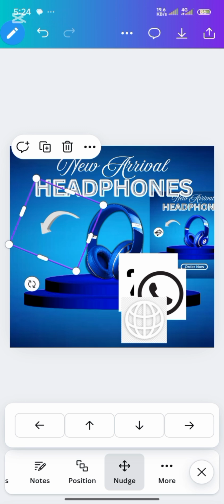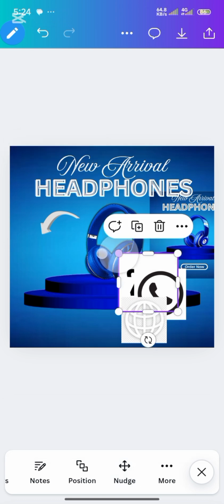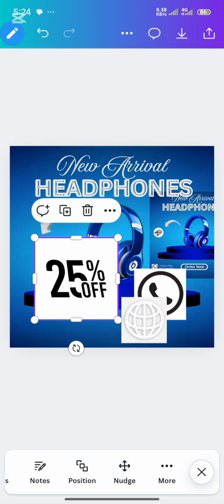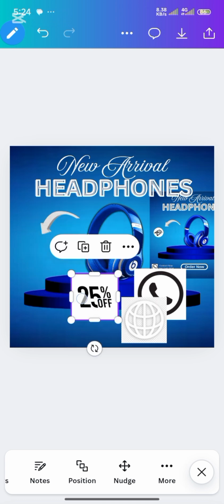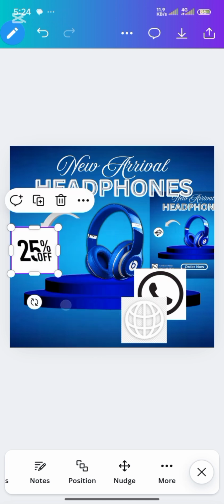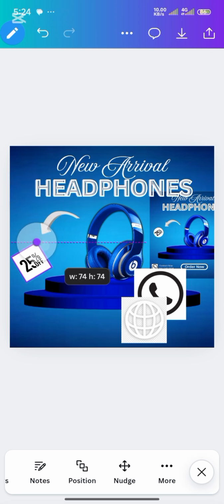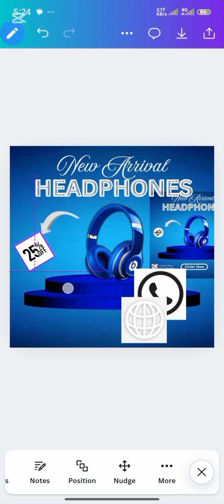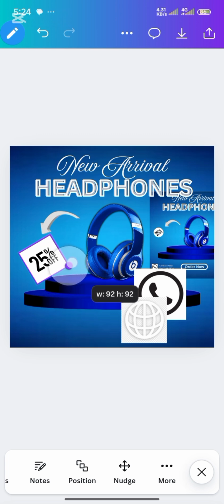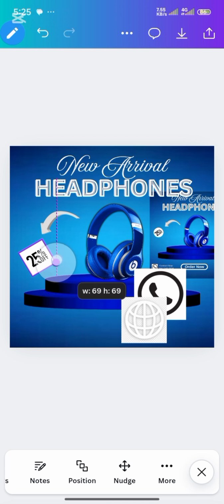So now let's add the 25%. So just bring out the 25%. As you can see it, so let's bring the 25% here. So turn it also and reduce the size. Remember, look at the size. The width is 93 while the height is 93. Can you see it? So I want to reduce it. So the width and height is 71. Let me reduce it. I want it to be 56. So it's okay at 56.